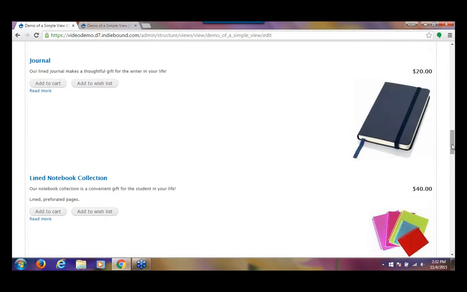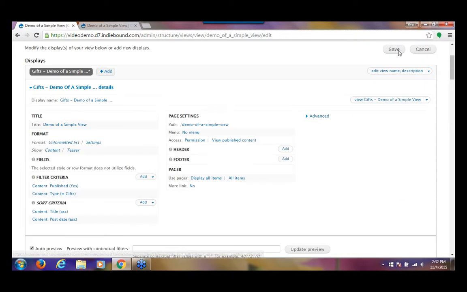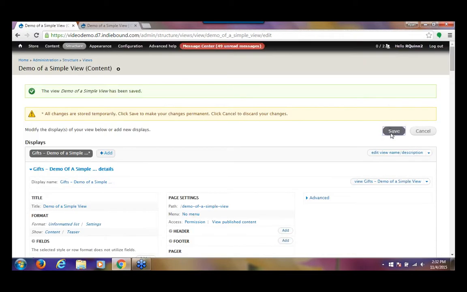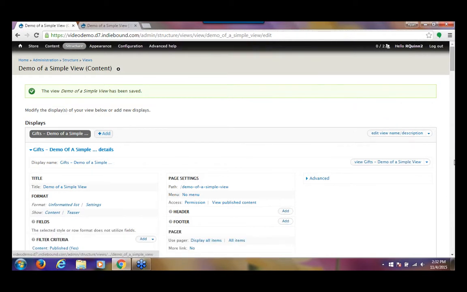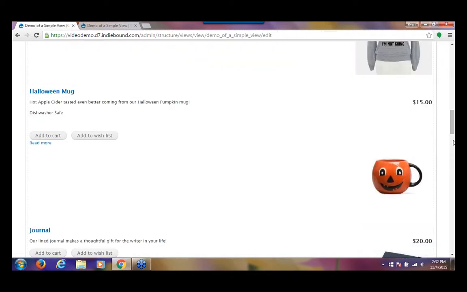And I am going to scroll back up because I know I'm being prompted to save my changes again. And I'm going to save. And now instead of being sorted by their title, they are sorted by when I created them.